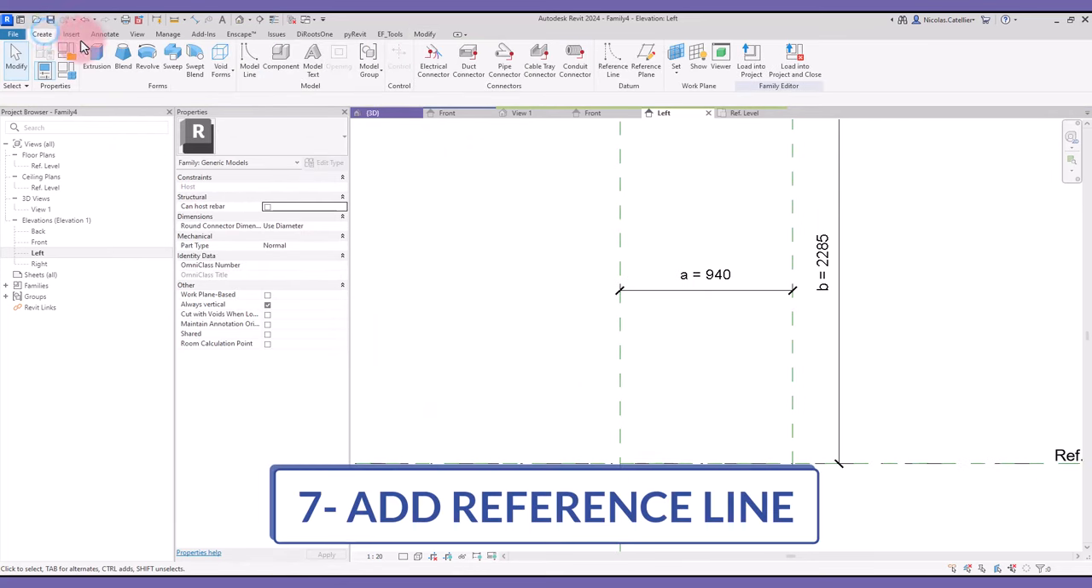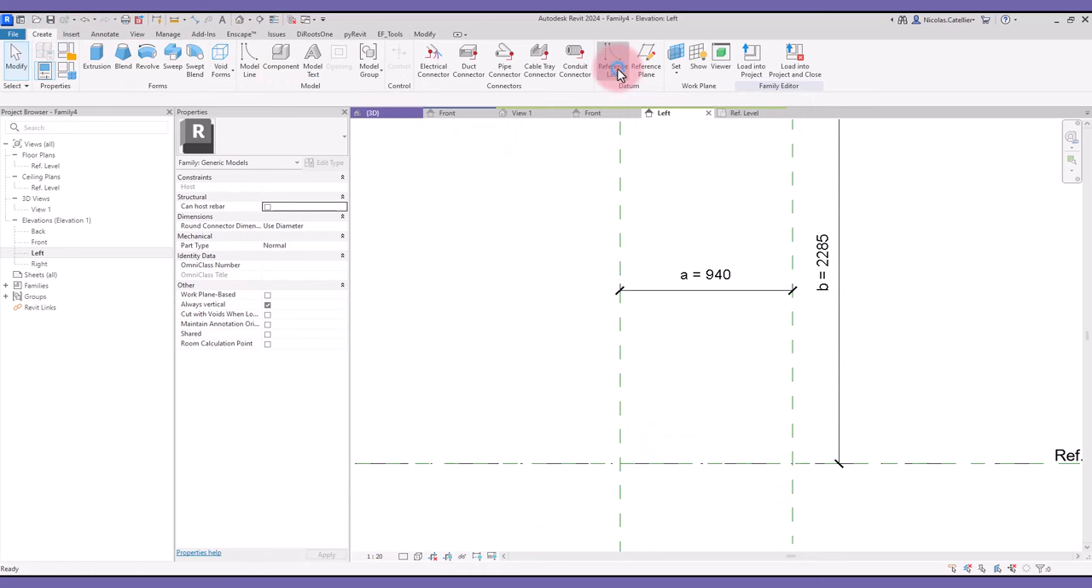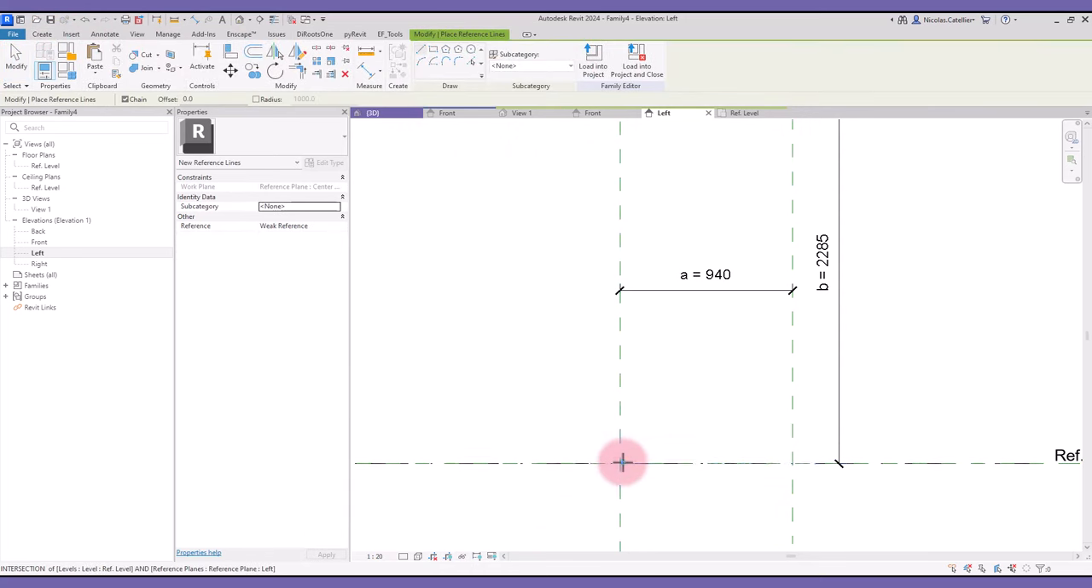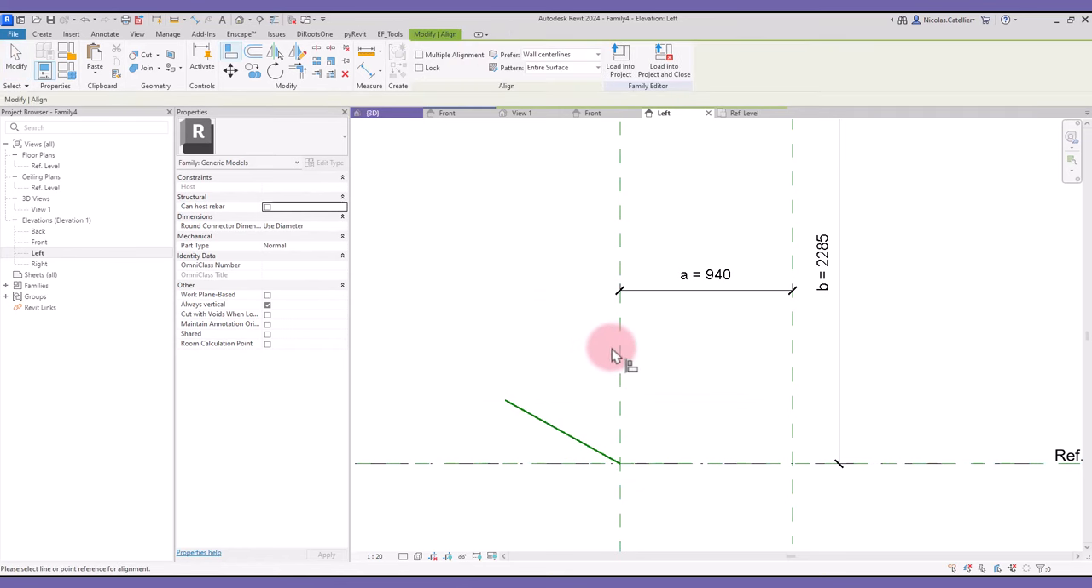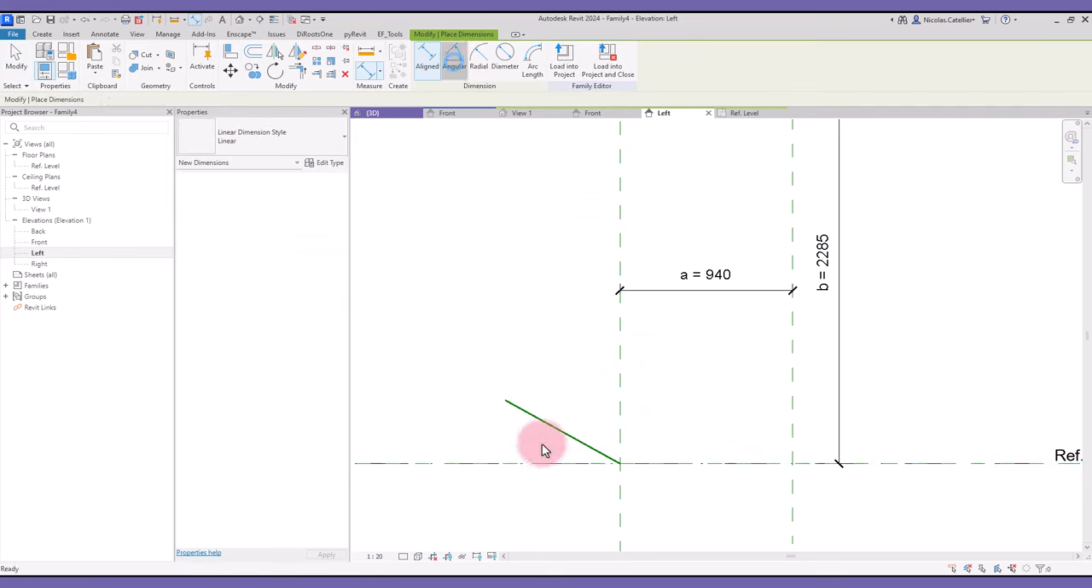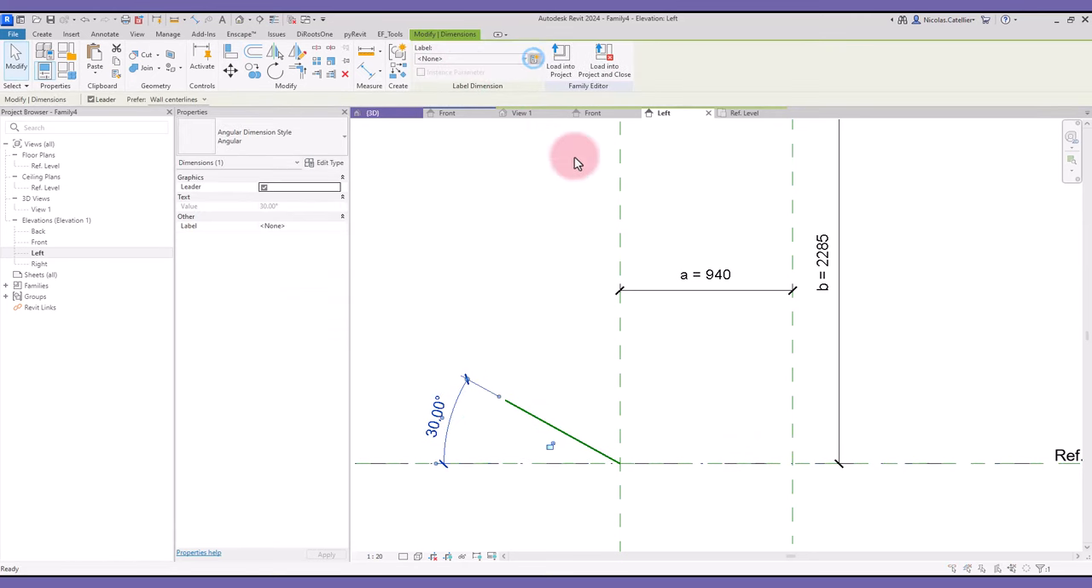Now it's time to add a reference line. Place it at the corner of this intersection. Then align the endpoint to the reference planes. Use Tab to select the point of the line and make sure to click on the lock icon. Add an angle dimension between the horizontal plane and the reference line. Create a new label for this value.